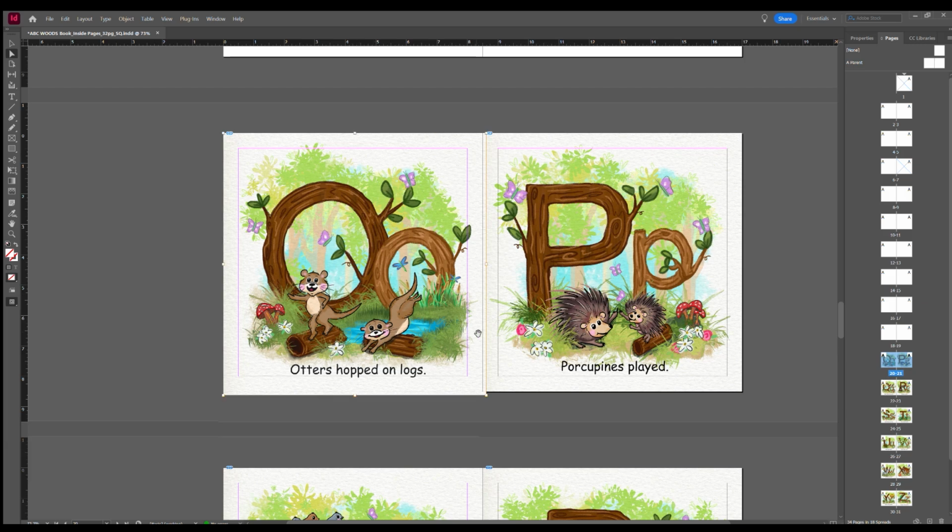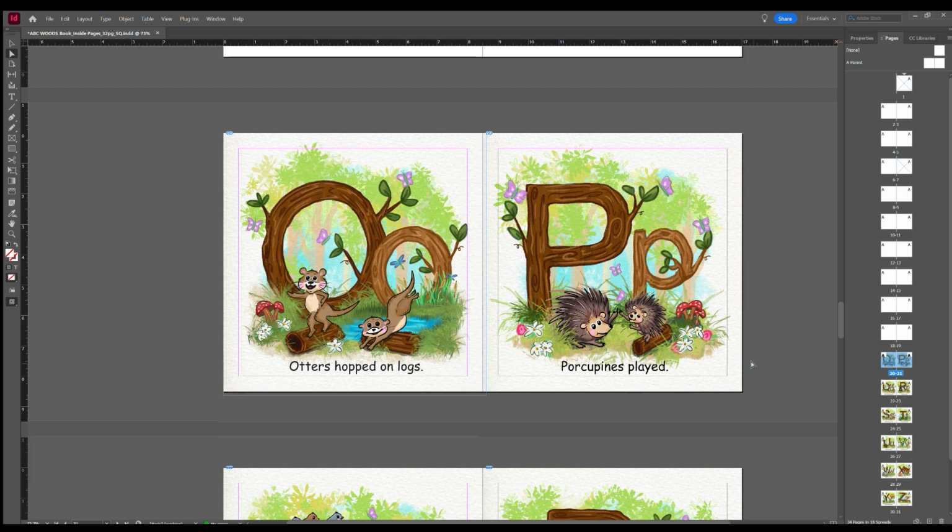And I actually see that I made it a little big. There we go. And I will continue loading in all of my pages just like that. There is one quick thing that I do want to point out.